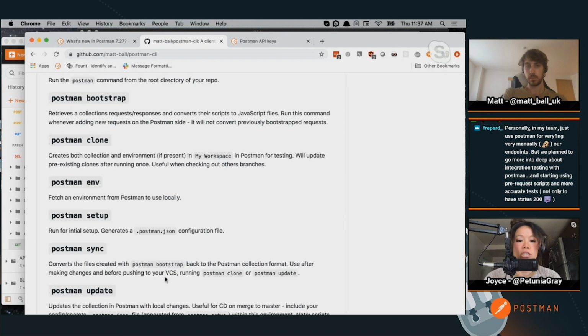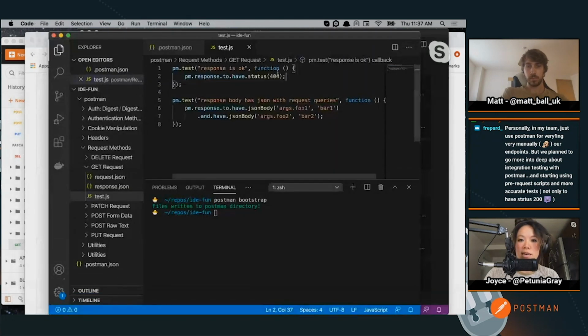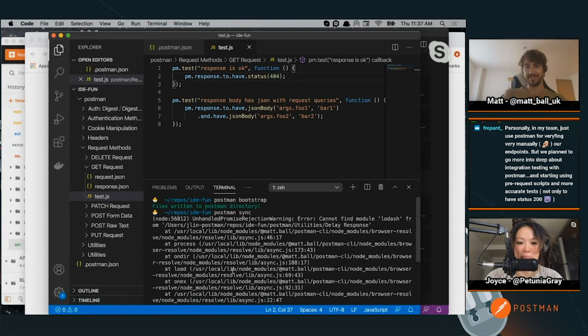After we push our changes to version control, we can run Postman clone or Postman update. So just Postman sync from, yeah. Okay, so we just save this, or I could use PM to save time. What happened? Lodash. Cannot find module Lodash.